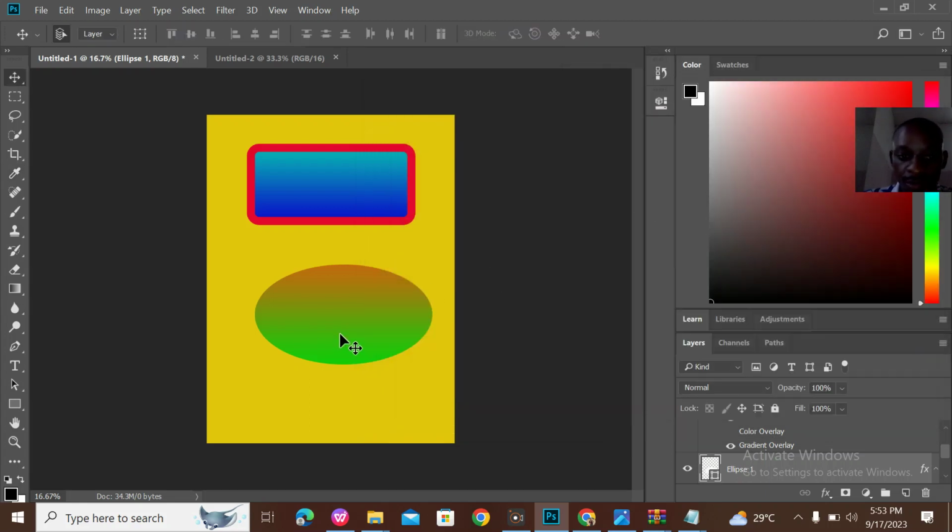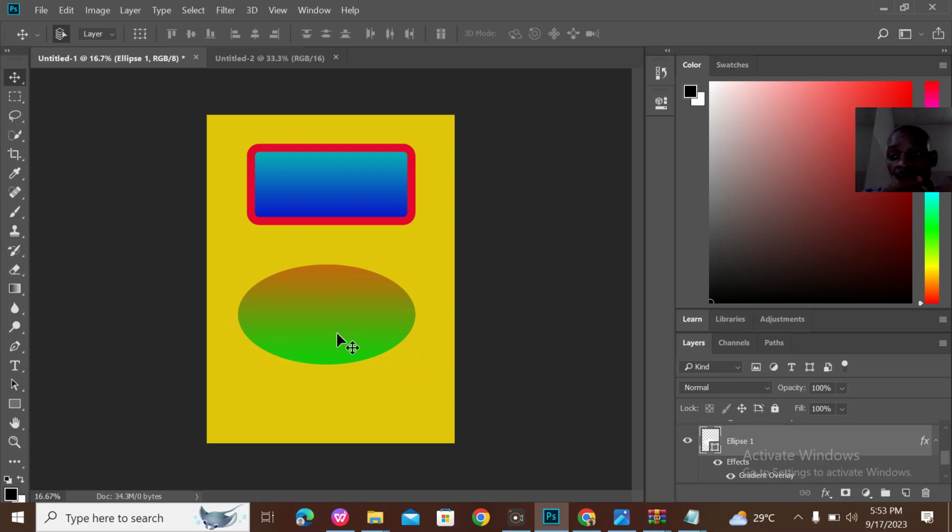I'll click on OK. Basically, you have your gradient inside the shape only. That's why it is called gradient overlay. The gradient will be inside the shape only.